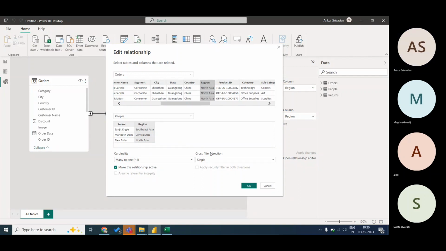Many to one or one to many is a similar thing. It is just where you are looking from. If you are looking from this table to this table, it is one to many. If you are looking from this table to this table, it is many to one.